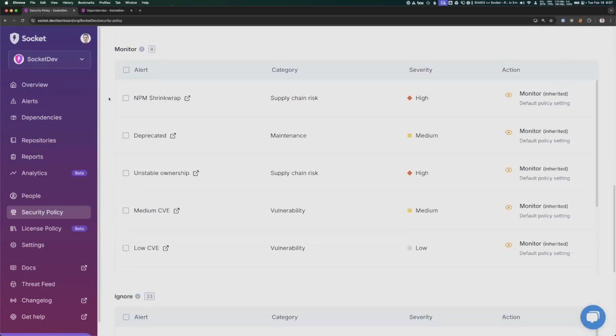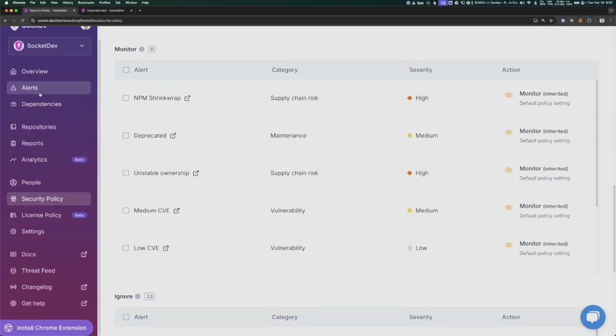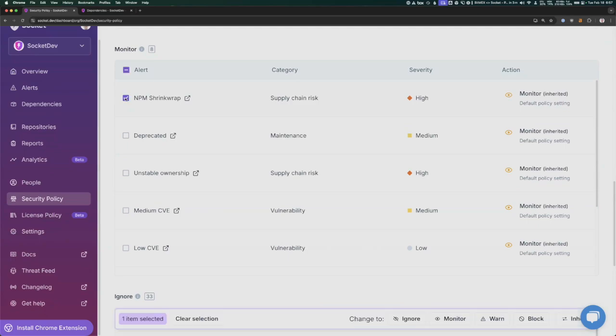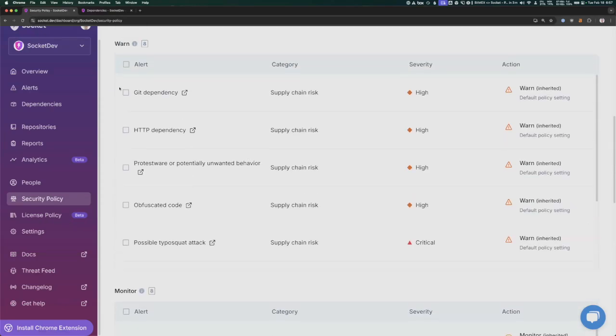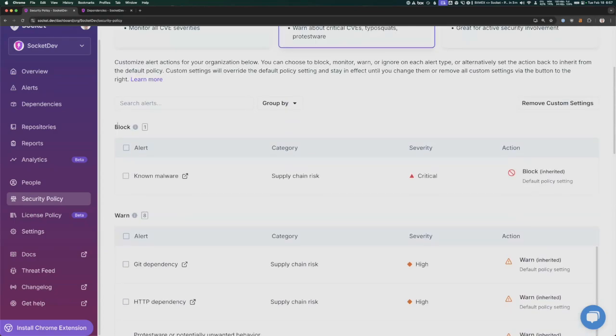And then there's monitor, which is: do you want to just be aware of it as a security team member, like in this dashboard, and not tell the developer about it at all? This is a really good category to use when you're first trying out a new rule and you want to see what would blocking deprecated packages look like? How many alerts would I get? You can put it into the monitor category, and then when you go to your alerts, you'll see all those things that would affect developers if you were to move them into the warn or the block category.